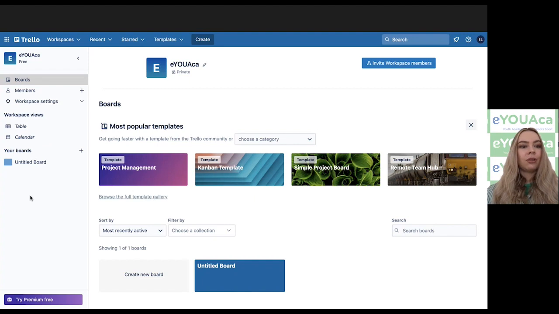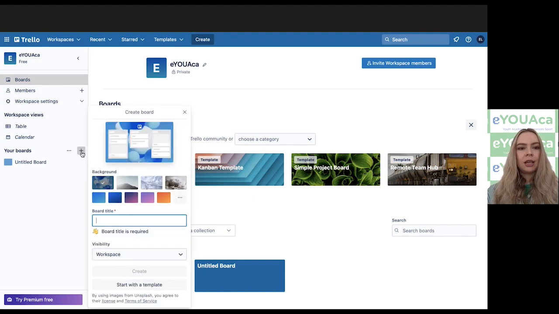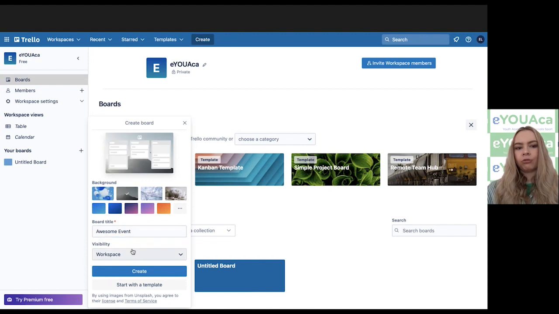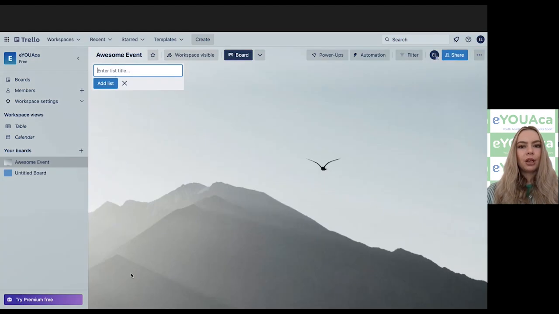So you all also should have one untitled board already, but anyhow, you can add another one by just pressing a plus and naming it. Let's name it awesome event, as we are going to do a board for an event. And let's choose this background if we want to. Yeah, so we create it. Cool. We have our board.